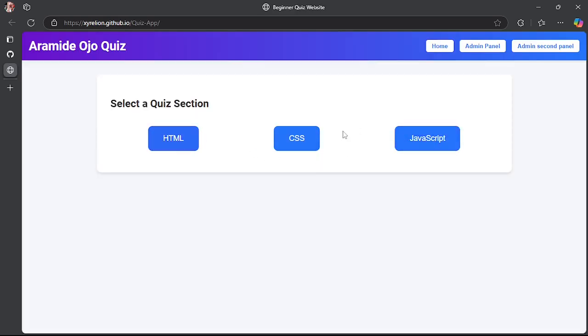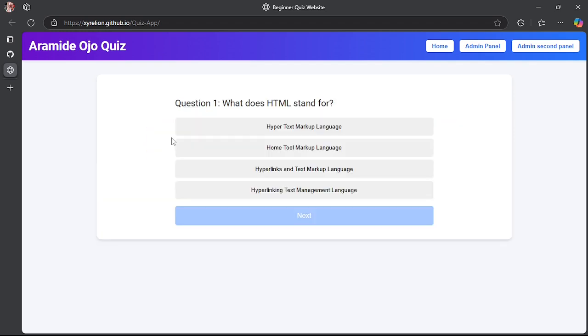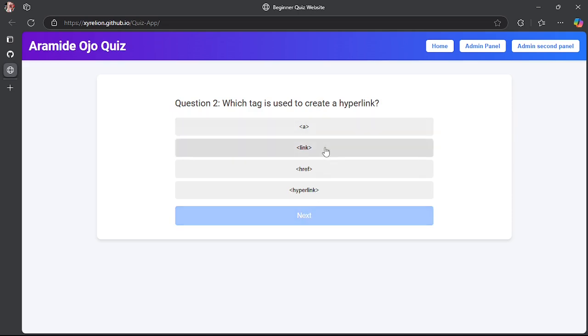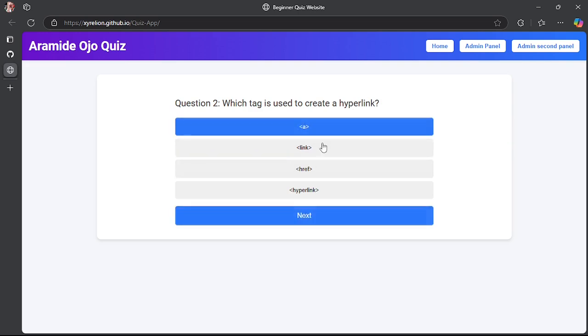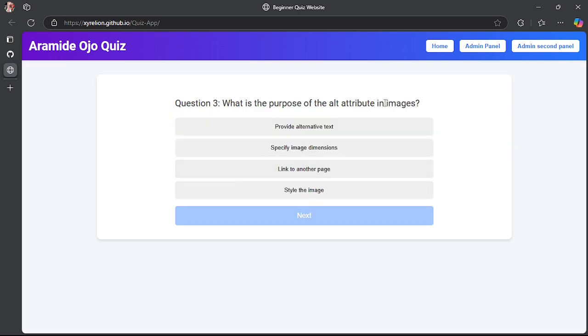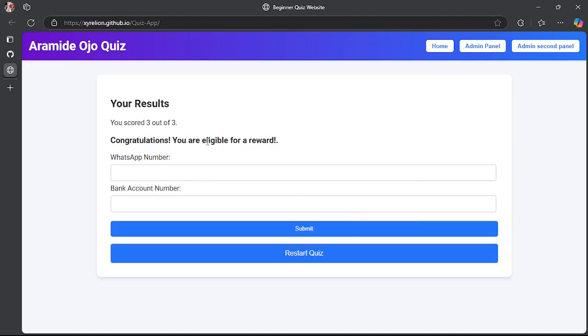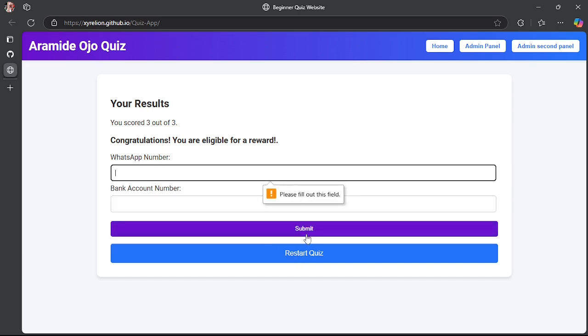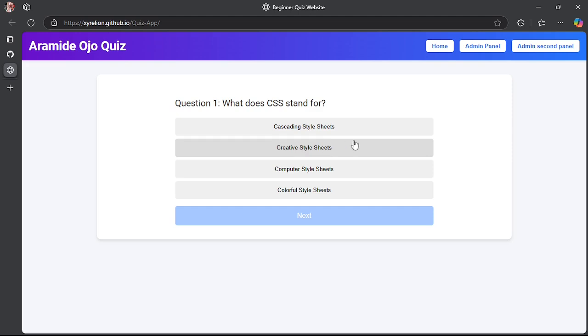You're welcome. So let's just test something out. What does HTML stand for? Hypertext markup language, right? Which tag? Hyperlink. What is the purpose of the alt attribute in images? And there you go. Congratulations, you're eligible for a reward, your WhatsApp number and your bank account number. So submit, start quiz, CSS.